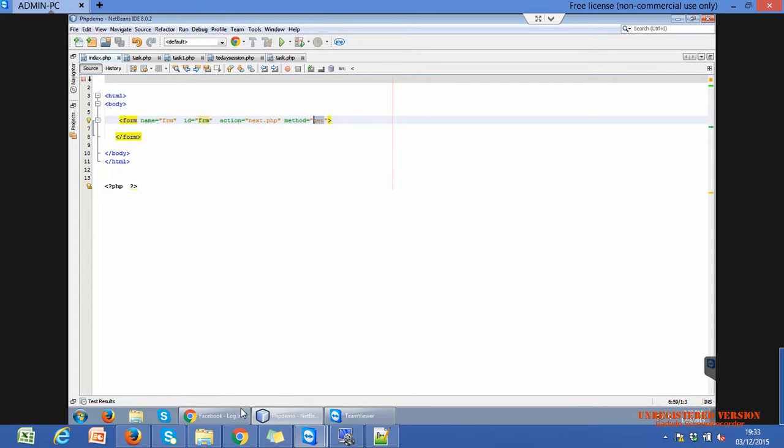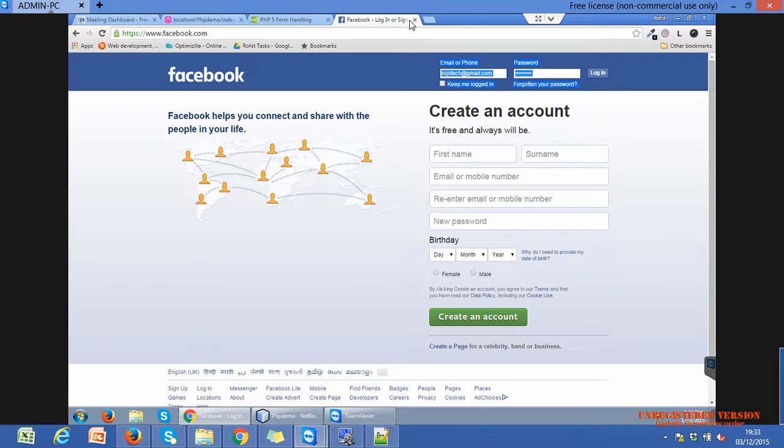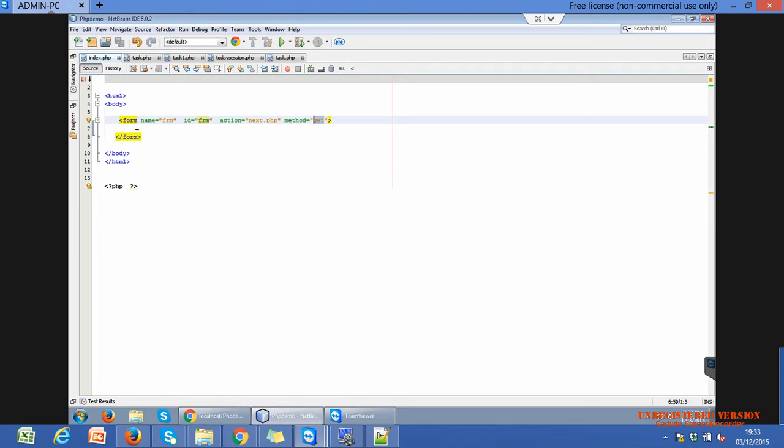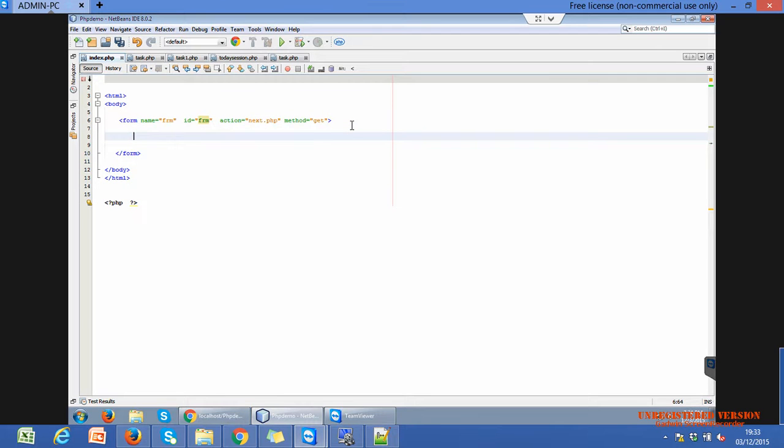But let me see the output of the page. It is blank, nothing, because I just created a form tag. I didn't write any code within the form. Form tag is a container. It doesn't show anything if you use only the form tag. Okay, Nazar?